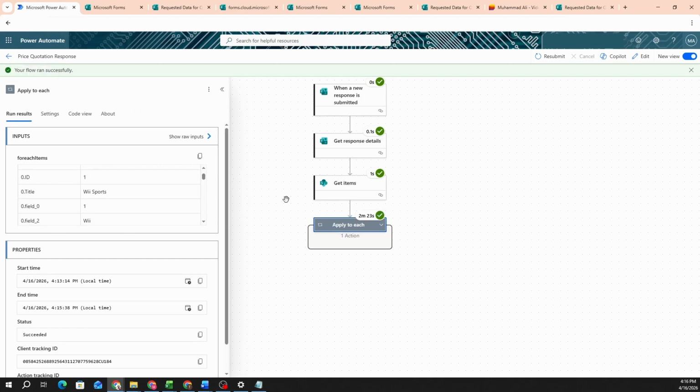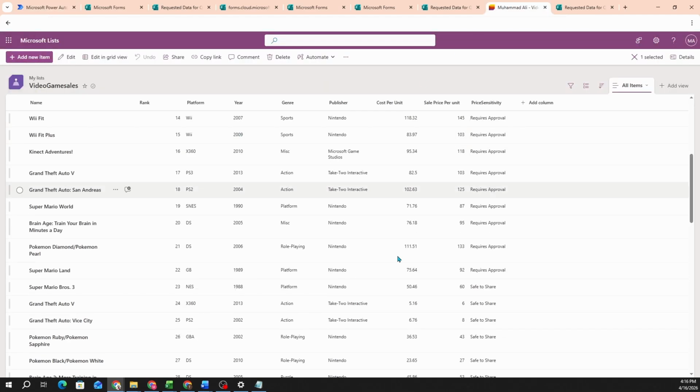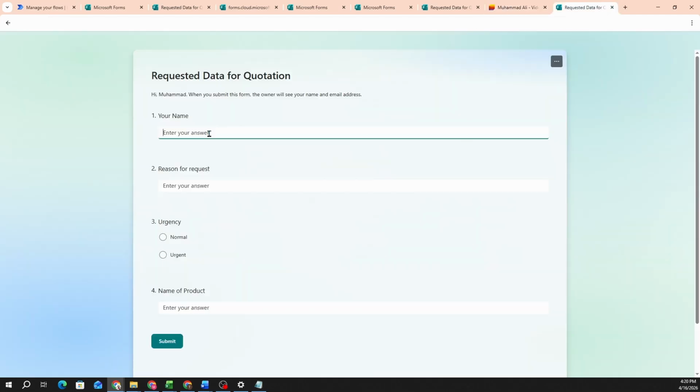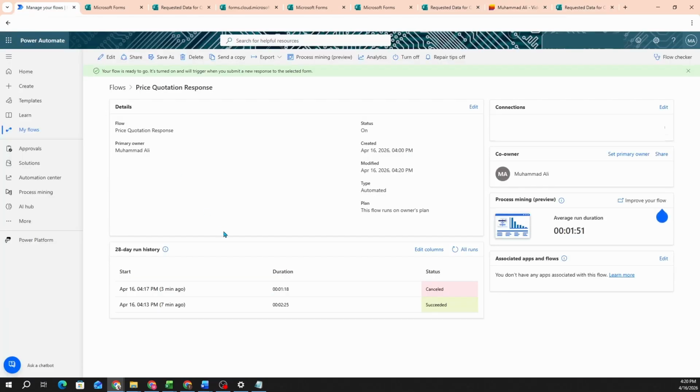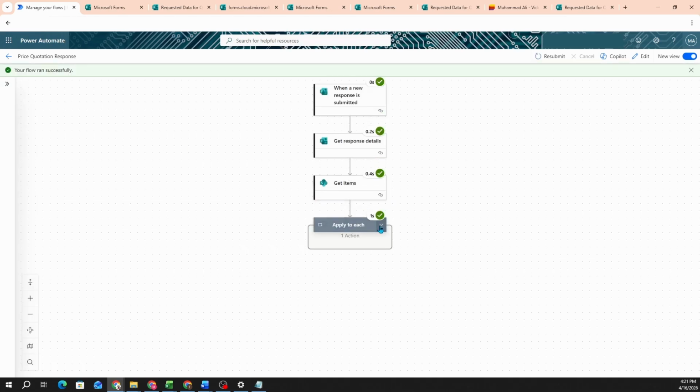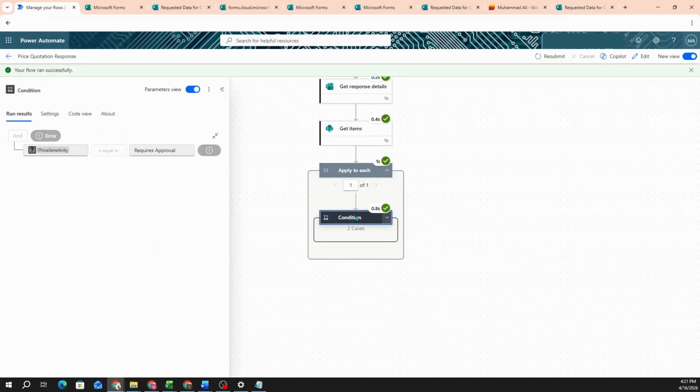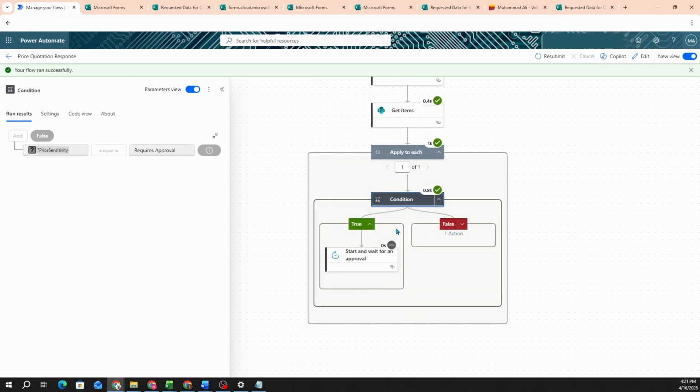Now let's test the different case where it sends an email. Let's fill the form again, and this time we put a value that does not require an approval. So let's do this quickly. Our flow ran successfully, which is good, because if it was still running, that would mean it generated an approval. Let's check here what condition was satisfied. True, false. This was false, which means it hit this one, and it did successfully send out an email.